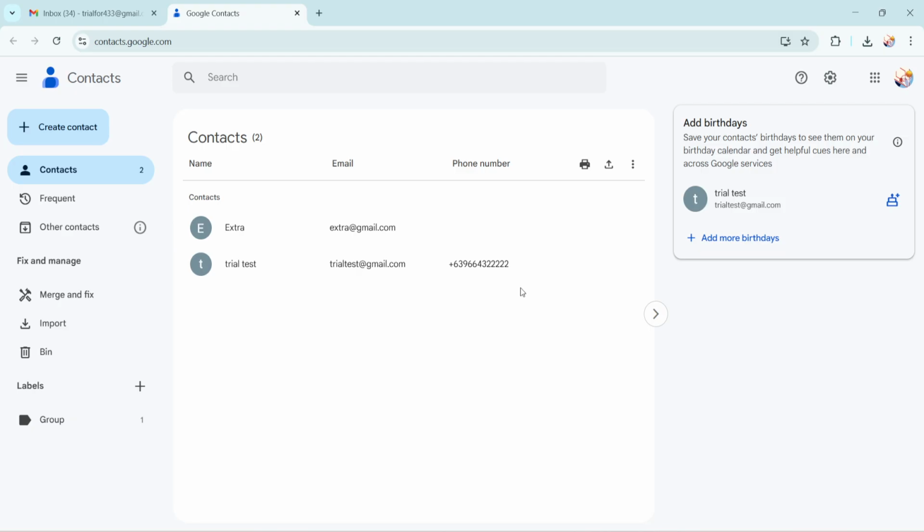In case you need to access more detailed information, simply click on the contact's name and you'll find additional details like phone numbers, street addresses, and other information you might have saved. This helps ensure you have all the necessary information at your disposal when reaching out.